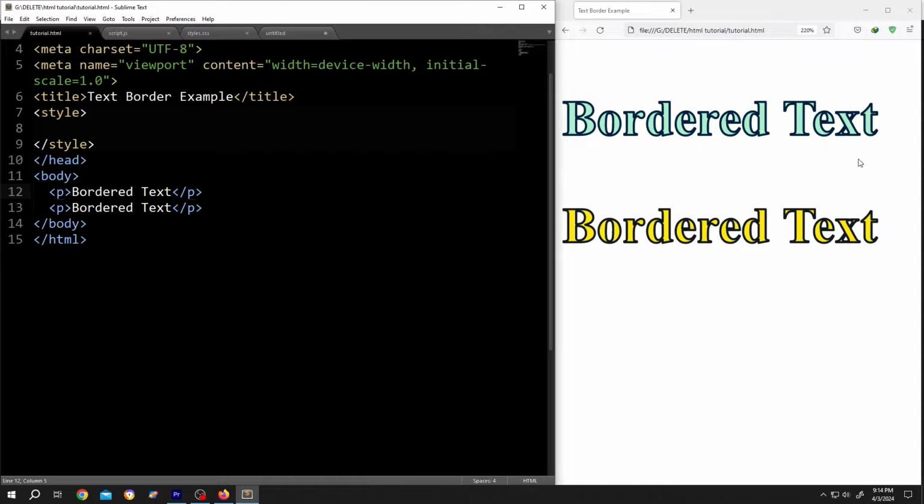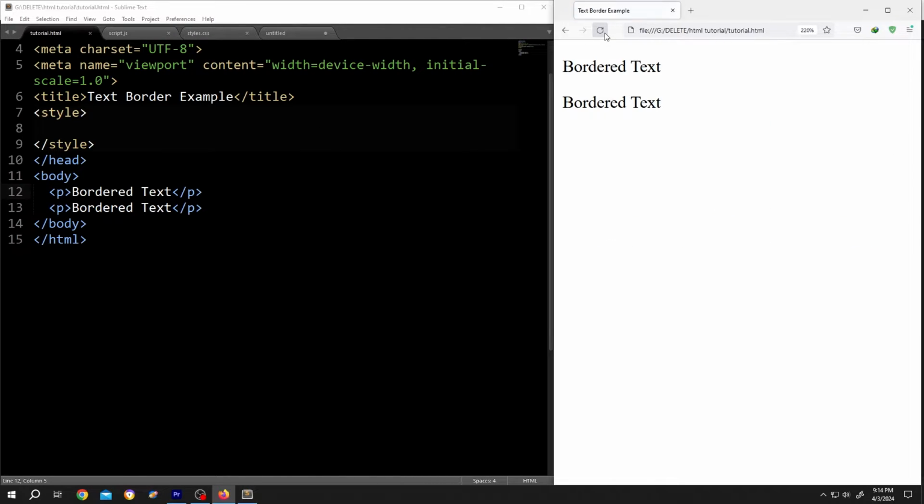So guys, how to add outline or a stroke around text in HTML? It's really simple. On the left side, we have our basic code, and on the right side, we have the output. Suppose we want to add outline around this text.